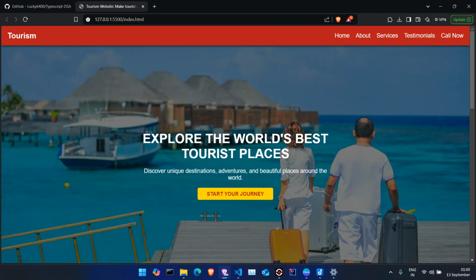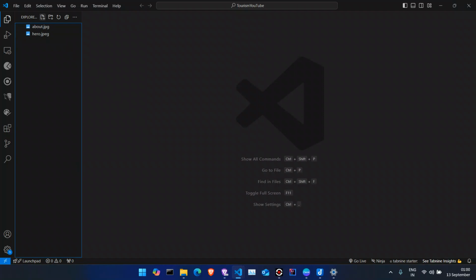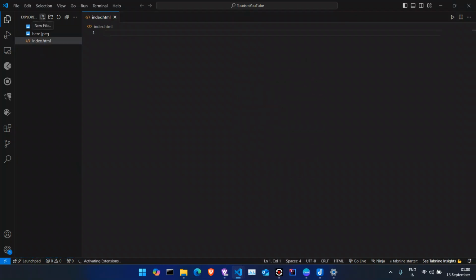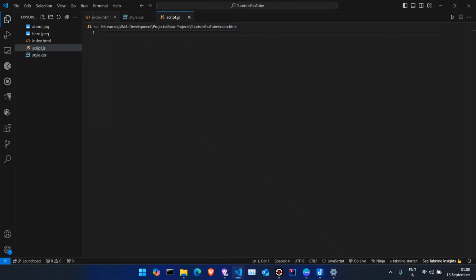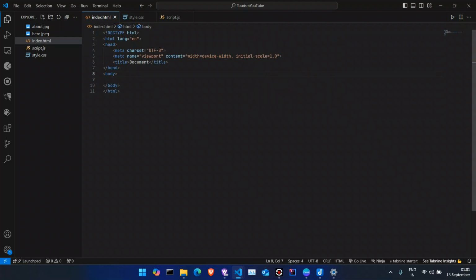Alright, so let's move on to our IDE. Here I will create index.html and I will create style.css and script.js. Okay, like this. So what I will do is that I will write HTML, you can do whatever. I will write this exclamation and this will create one entire boilerplate.